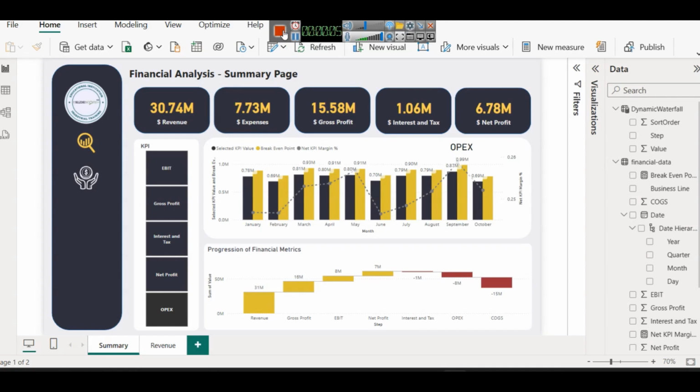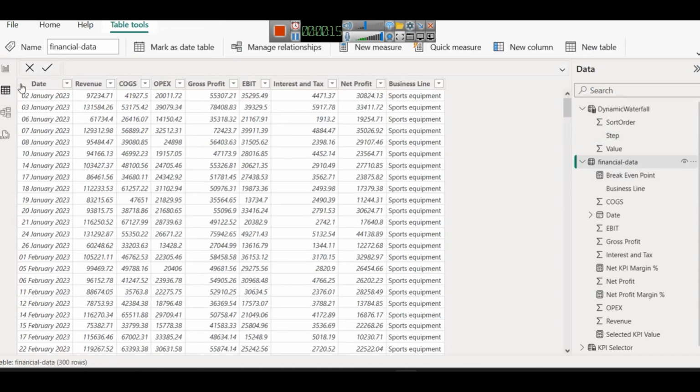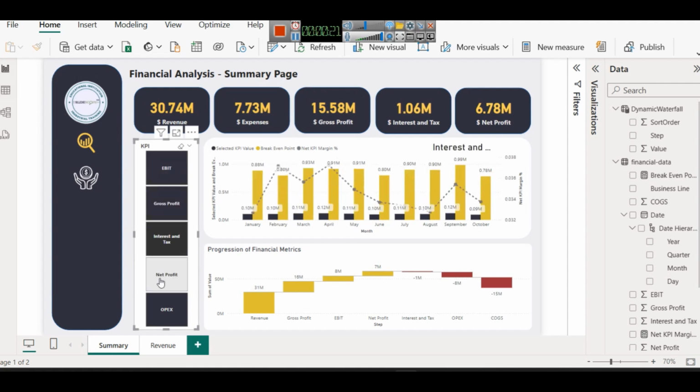It is a multi-part project. This is part 1 where we are creating a financial analysis summary page. You can see the summary page where we have financial data. On the basis of that financial data, we will prepare this dashboard. Here the important thing is we are seeing the effect of dynamic measures.